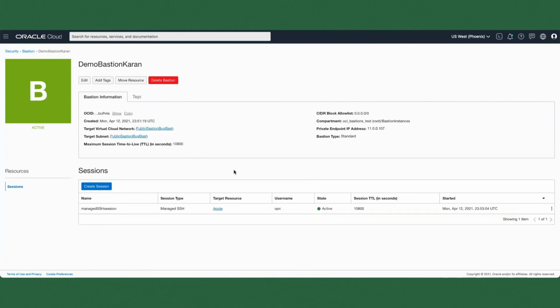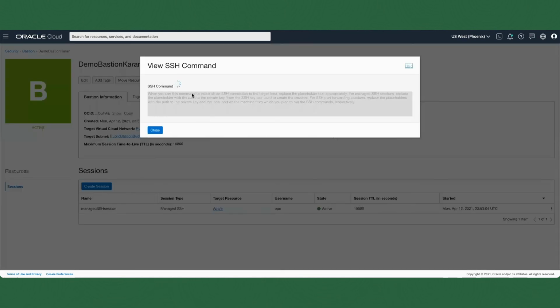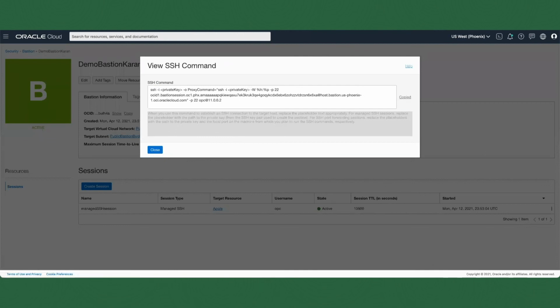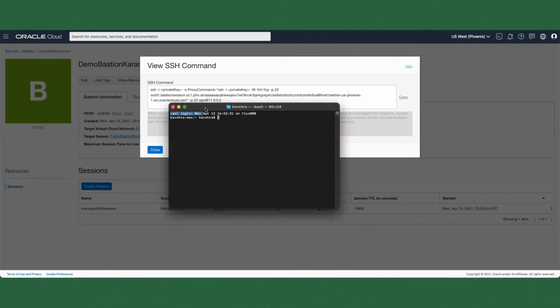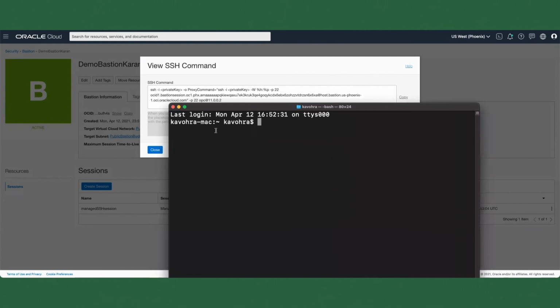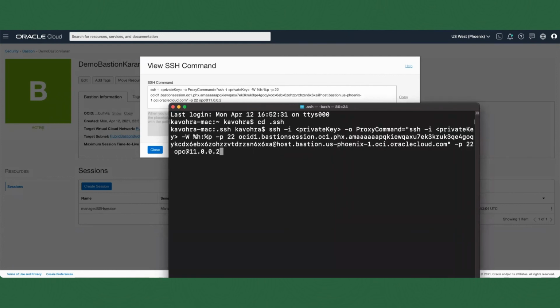The bastion is active, and the session is also active. So let's copy the SSH command. Let's open a terminal window and maximize this. You have to just replace these placeholders with your private key. And there you go.